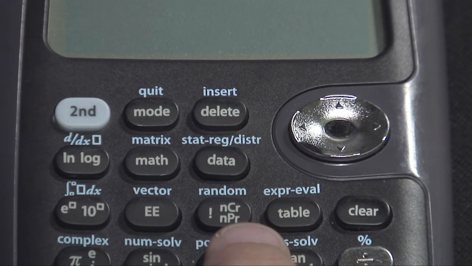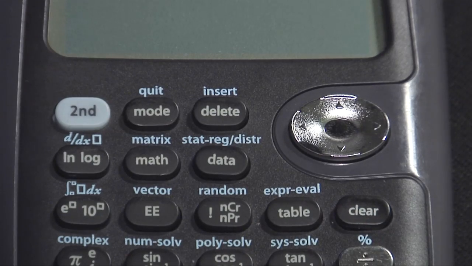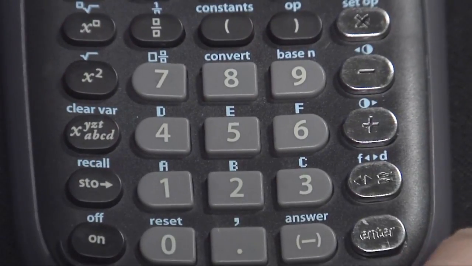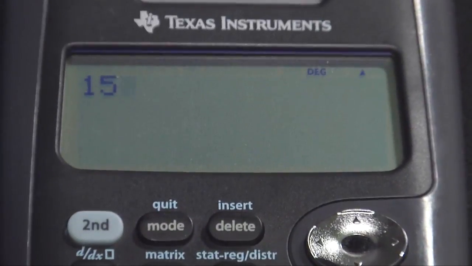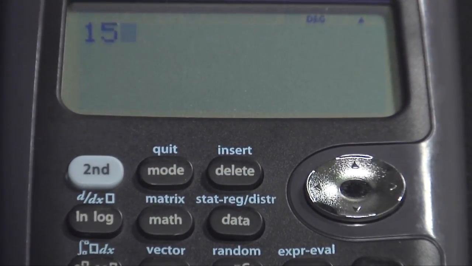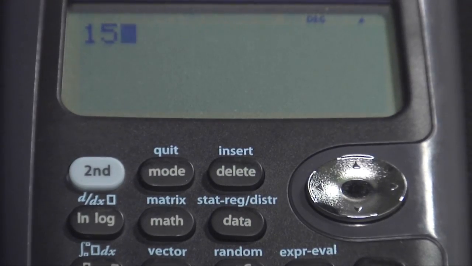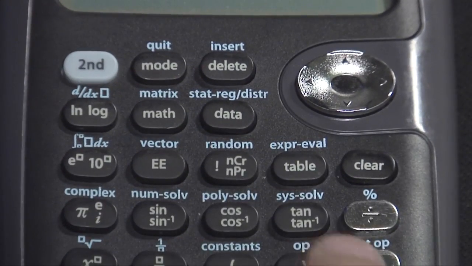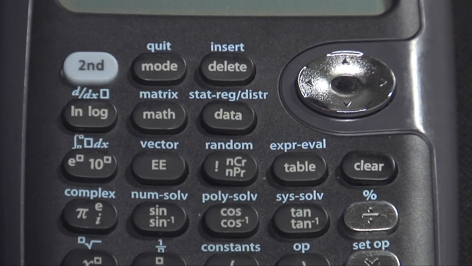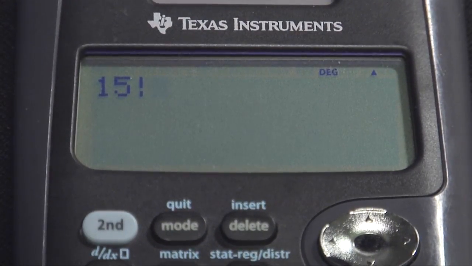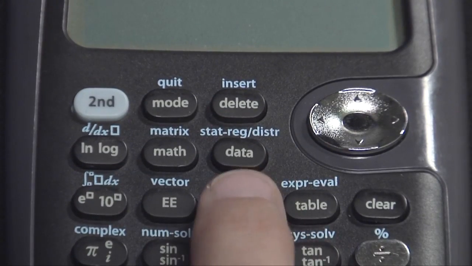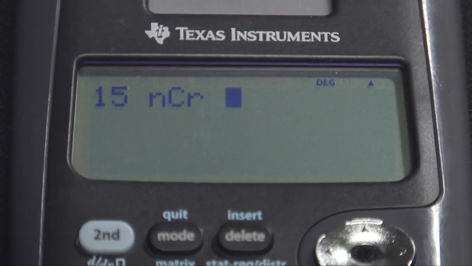The way I need to use this button is I enter my first value of n. So let's go ahead and let 15 be our fixed number of items. I see 15 on the screen. Now I want to take the combination of 15 choose something. So as I click on the NCR button once, I see the exclamation mark for factorial, but that's not what I want. I click on the button again, and now I see NCR, the choice I wanted.